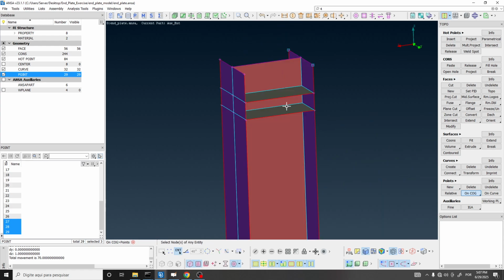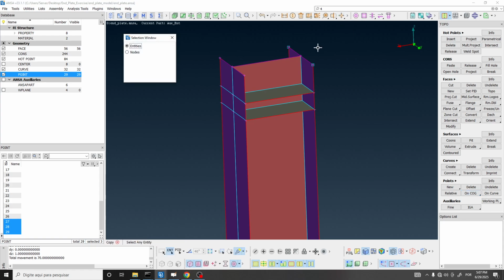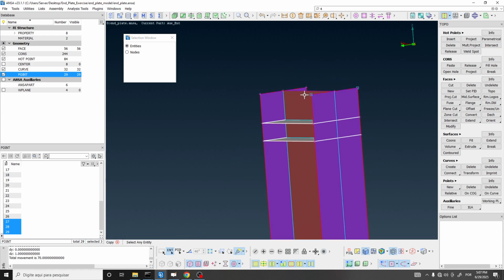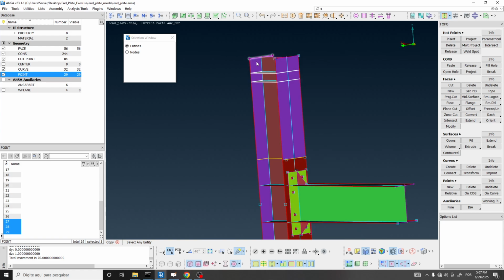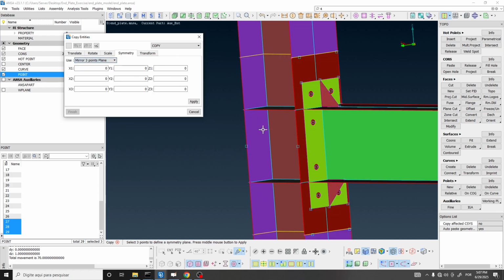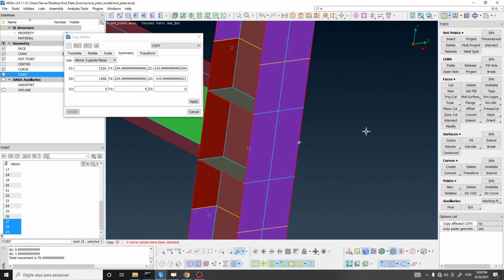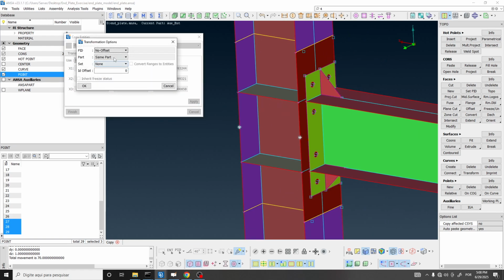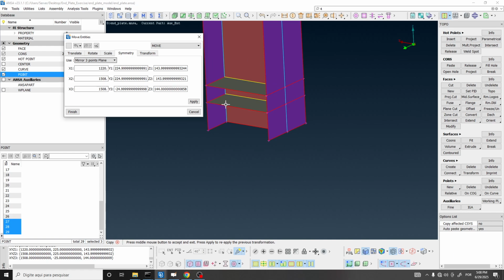So let's move up. Let's use the transform tool, copy, select these, rotate, select these and these. Be careful to select the correct entities. Middle mouse button, and now guarantee that you have copy here, and then let's go to the symmetry tab, and let's select a plane by selecting 3 points. Zoom in here, select this point, rotate, and this point. Now, click on apply, and for PID, no offset, so the new entities are going to be in the same PID and same part. Click on OK, and there we have it.